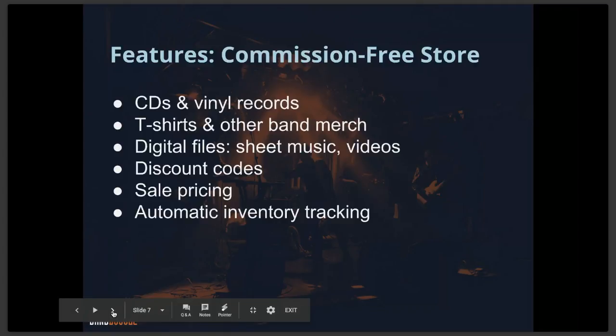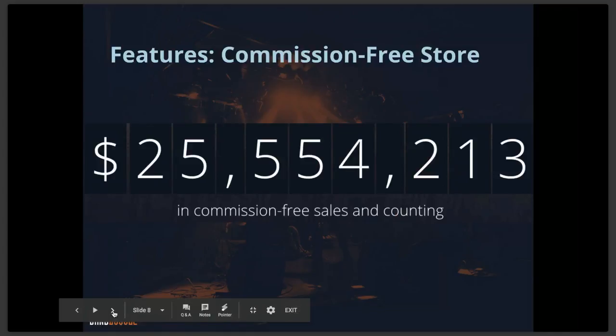In addition to our music players where you can sell your digital downloads, we also offer a commission-free store. This will allow you to sell things like CDs, vinyl records, t-shirts, any kind of band merch that you'd like. With our Pro plan, you can also sell digital files like sheet music and videos, and you can also set up discount codes or sale pricing. We also offer automatic inventory tracking, so if you have a limited supply of something, you can set that up as well. To date, all of our members have sold over $25 million in commission-free sales and counting. We have not taken a cut of any of those sales.